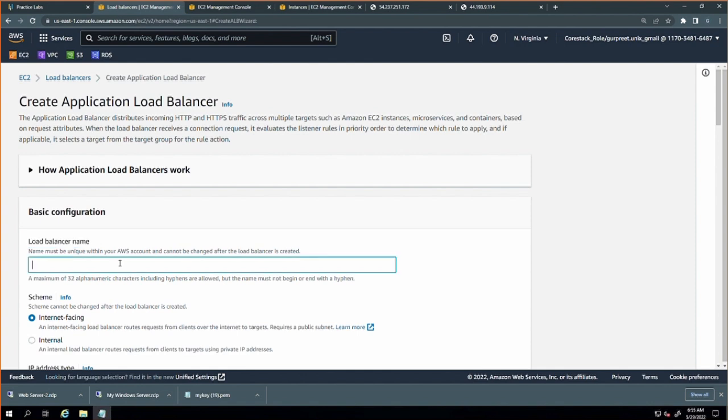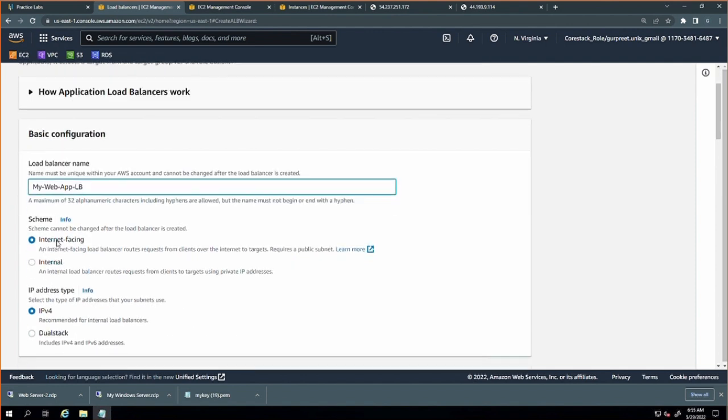Let's call this one my web application load balancer, my web app load balancer. It is going to be internet facing. I don't want to keep it internal. I don't want to keep it on intranet.